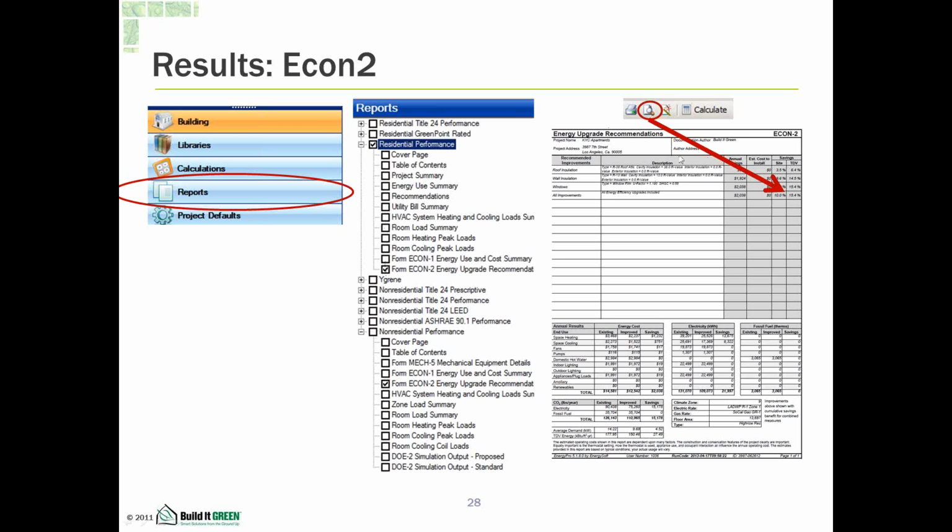And sorry, this picture is so small. When you're looking at the top of Energy Pro, you'll see a little icon with the magnifying glass, the preview, and that'll give you a preview of the report. Since I want a preview of the Econ 2, this will give me a PDF preview of the Econ 2. I'm sorry it's so small, but you can see all of the improvements. I have roof, wall, and window insulation, and this is a low-rise residential building. It's giving me 15% savings.